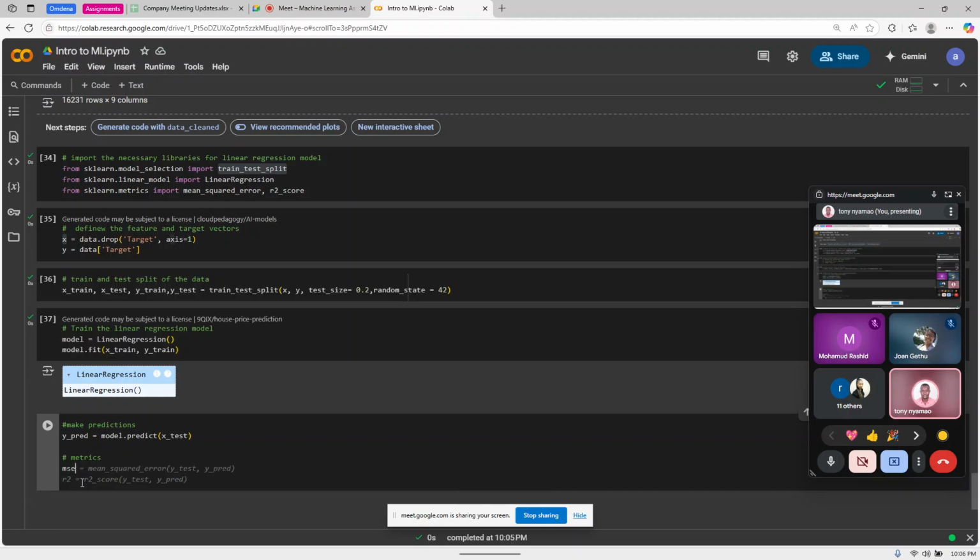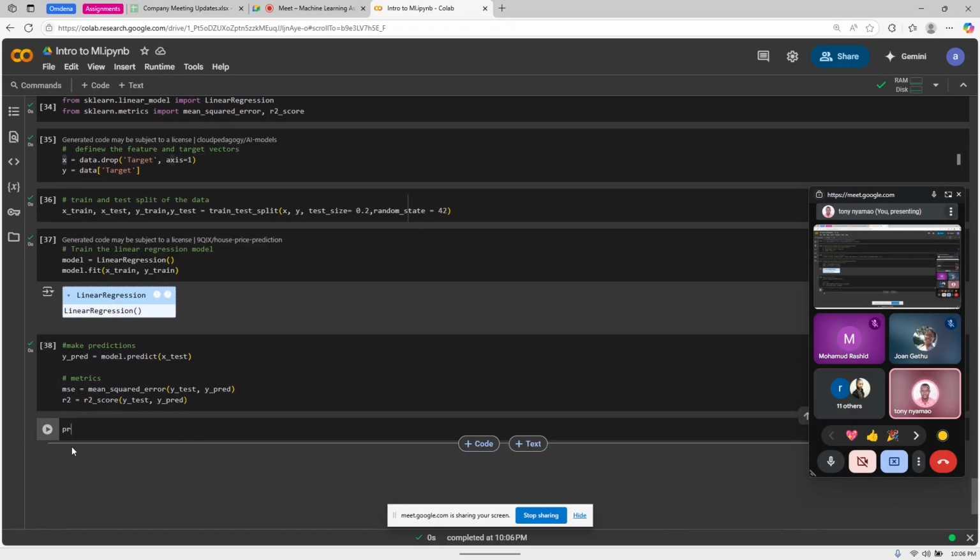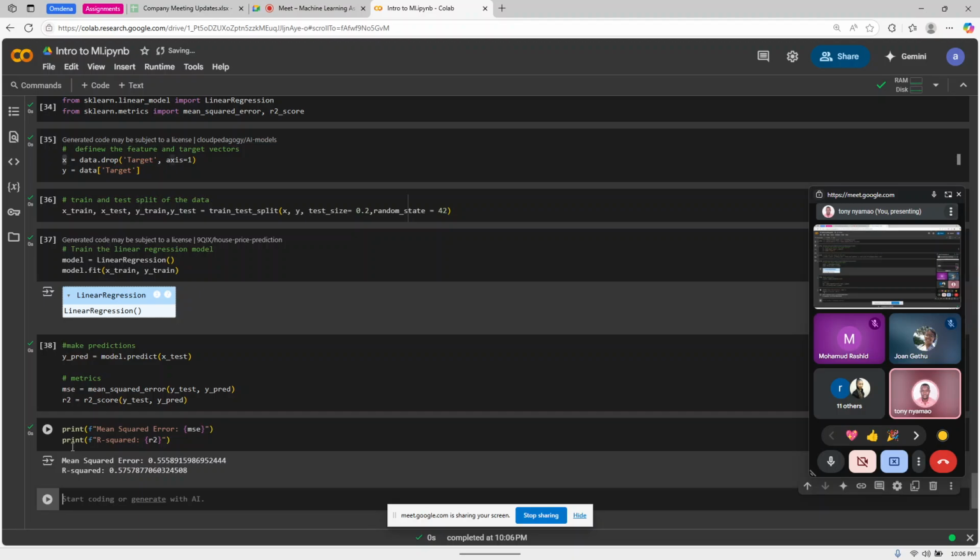For the metrics, I'll start with the MSE, which will have mean_squared_error for the y_test and the y_predict. Then our R2 score will have r2_score for the y_test and the y_predict. Execute this, then you can print the MSE, that is the mean squared error, and the R2 score right there. The mean squared error should always be as low as possible, and the R squared should always be moving towards 1 to show a better fit.